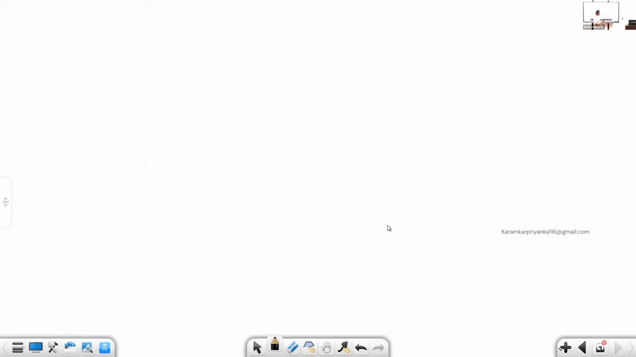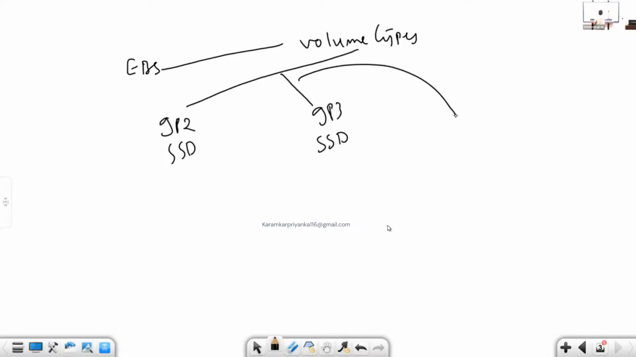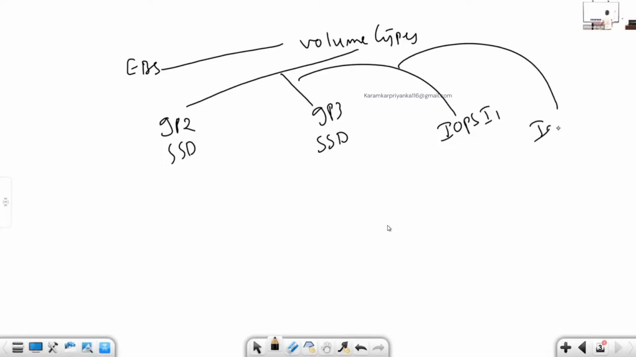Can we go? Yes. So here EBS supports different types of volume types. Volume types are general purpose GP2 with SSD, GP3 with SSD. Even we have IOPS I1 and IOPS I2, and we have something like ST1. These are the different types of volume types.